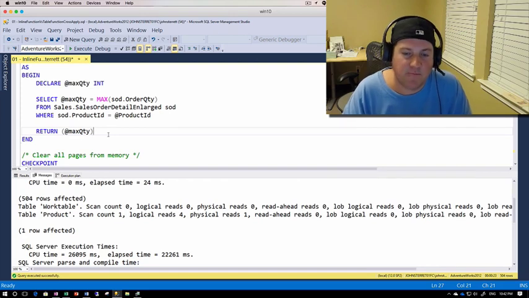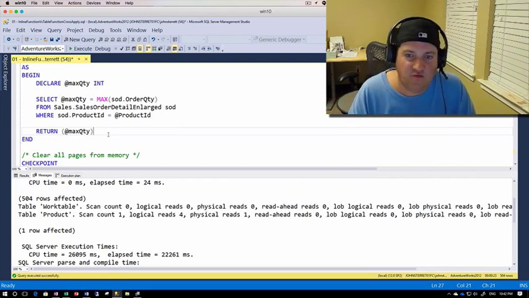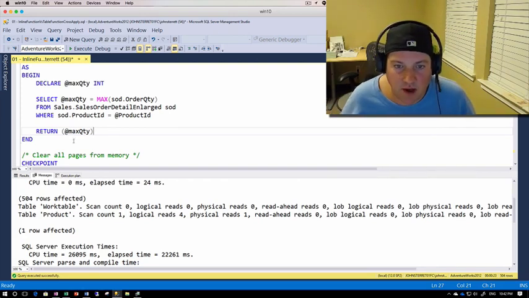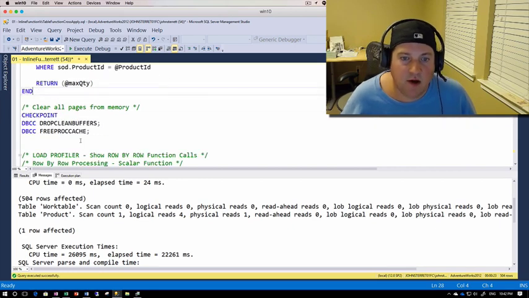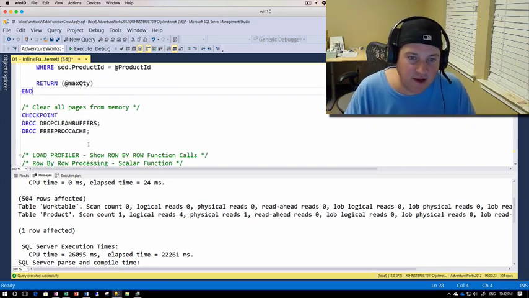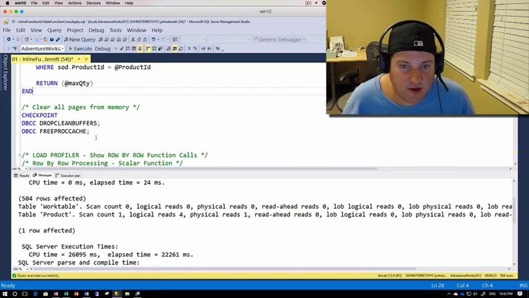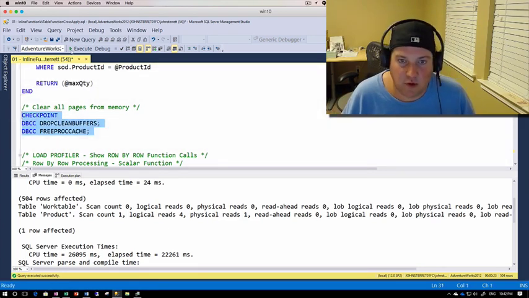All right, so now that we understand why scalar functions aren't good because we can see row by row processing, what can we do to fix this design pattern and how can we make our own code better? All right, so once again, we're going to start with that same starting point by having nothing in memory here. So we're going to go ahead and run our checkpoint, our drop clean buffers, and our free proc cache.